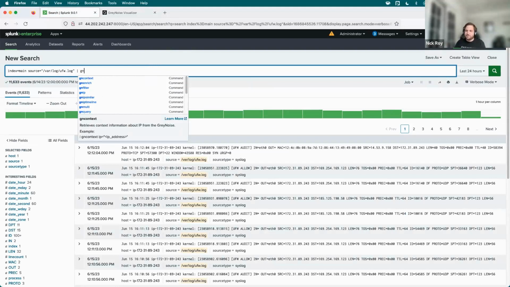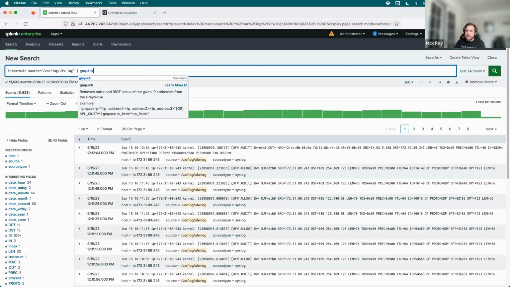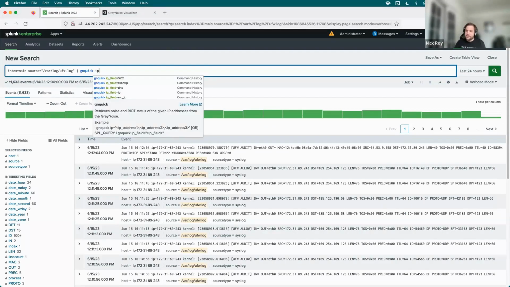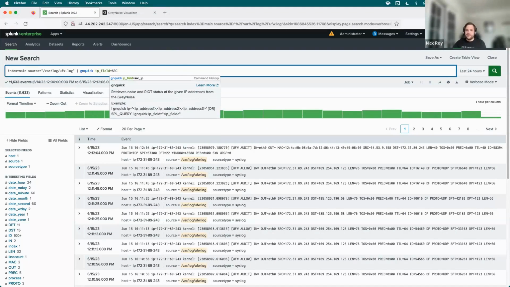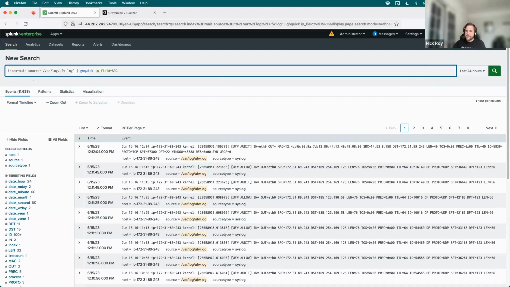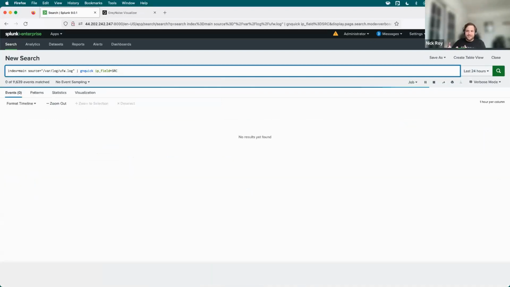I think we're up to about 10 of them now, roughly. The easiest one to get started with if you haven't used Splunk and GreyNoise is just this GN quick. Really all this is going to do, if you haven't seen these custom commands, is hit our API. You provide the field where the IP address is, what do you want to look up? We let this run, it hits our API.